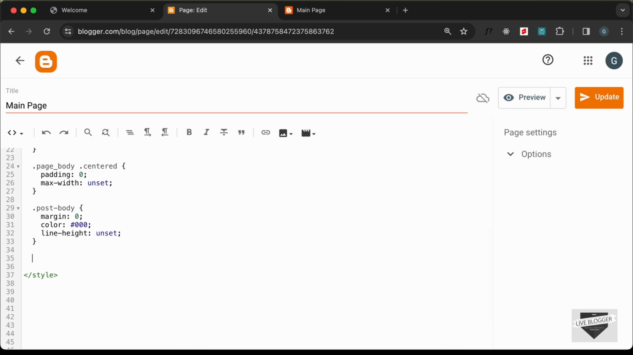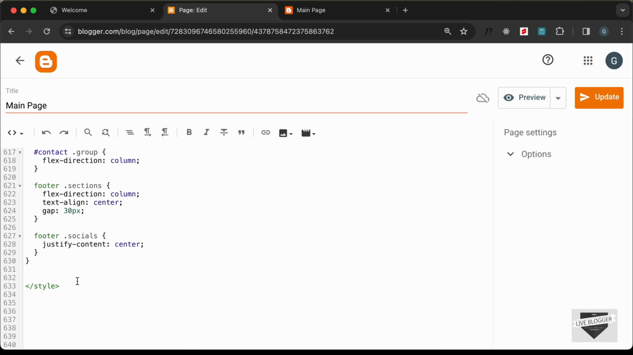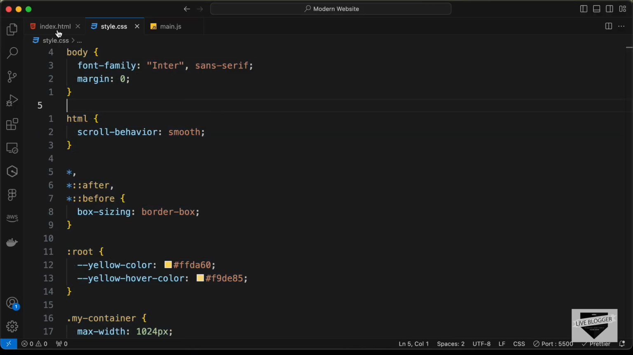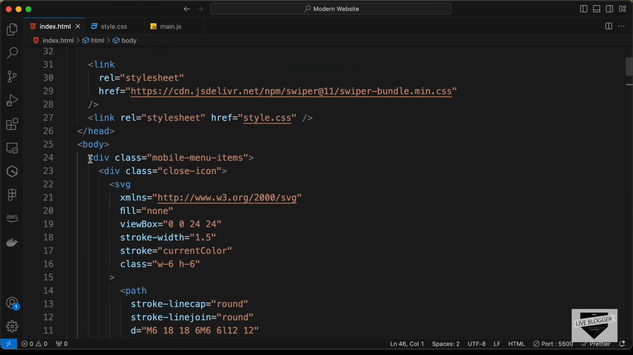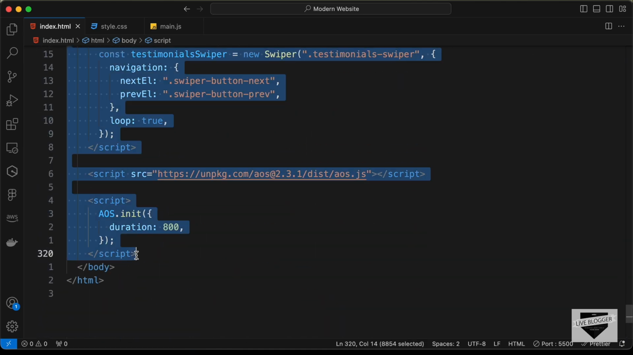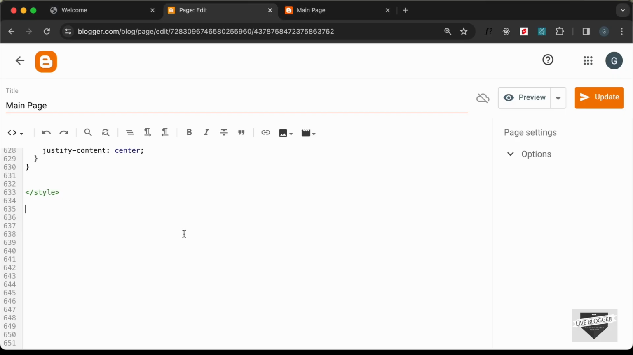I'll just add a comment. I'll type "end of theme CSS" and paste the CSS over here. And now let's go ahead and paste the HTML. So let's go back to the HTML file and copy from this line of code till here, and paste it over here.